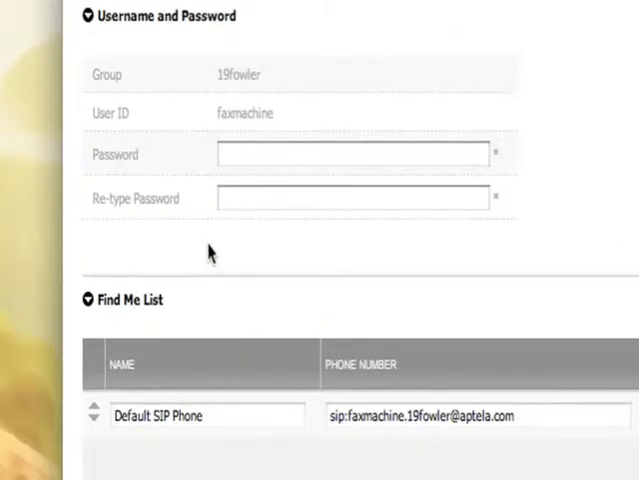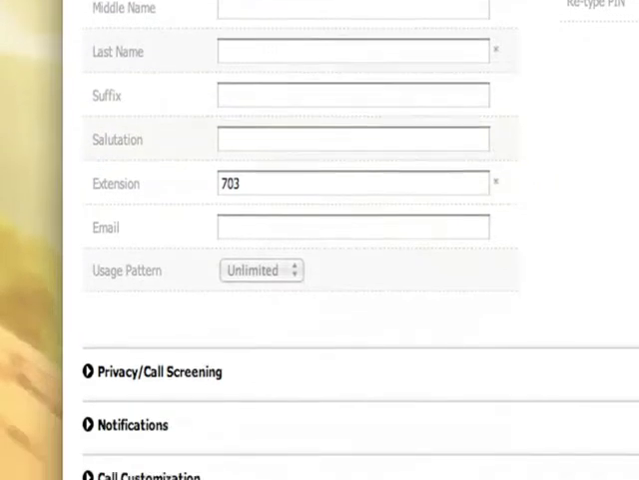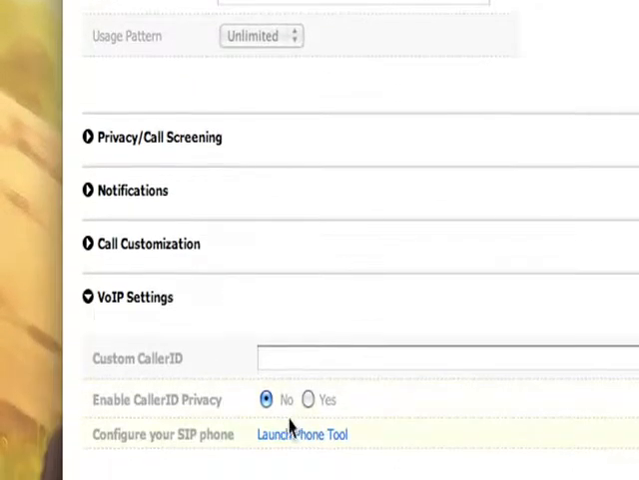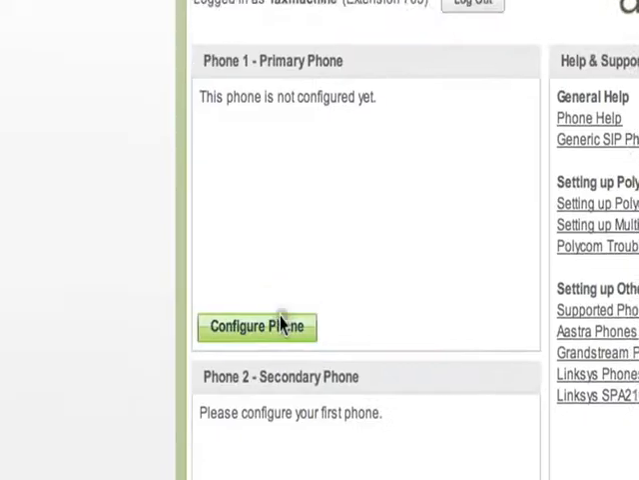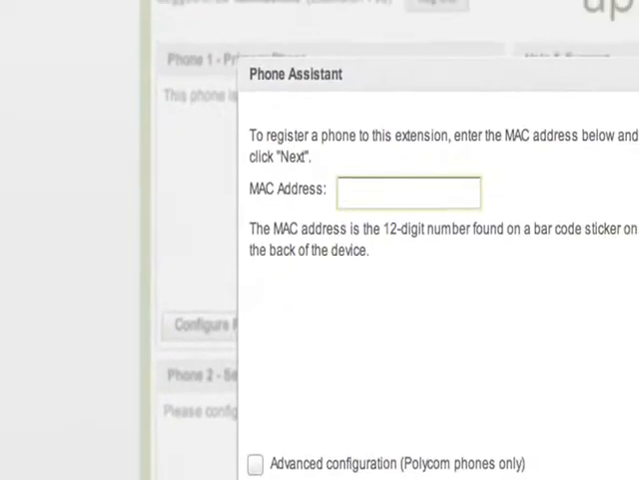In the window that appears, scroll down to the heading marked VoIP Settings and click on it to expose its contents. Click on the Launch Phone Tool link, and then click Configure Phone under Phone 1 Primary Phone.